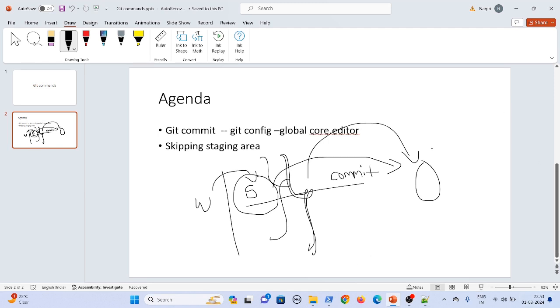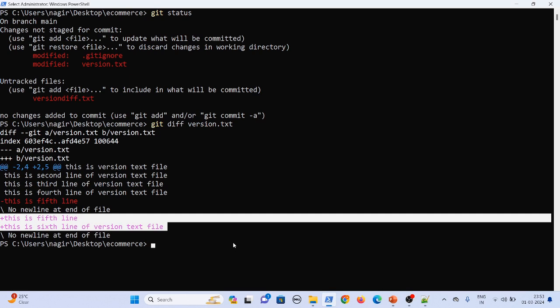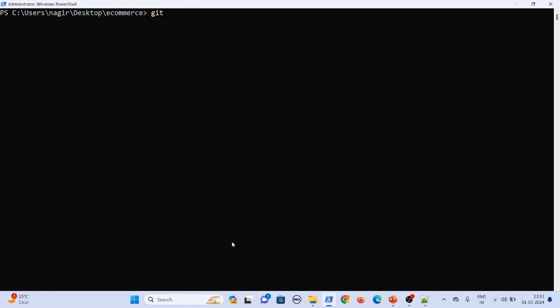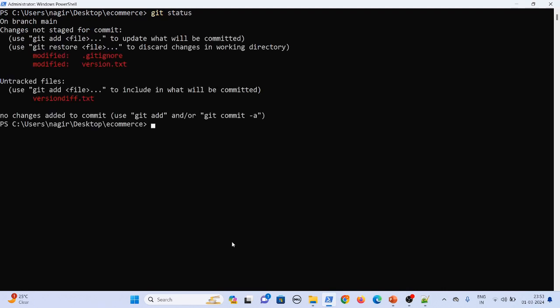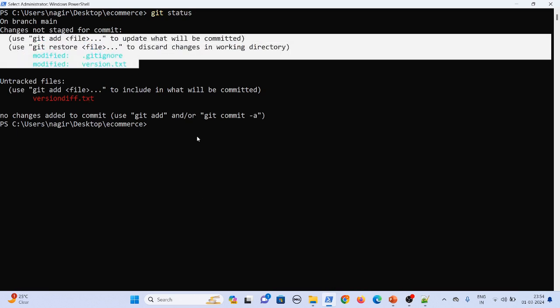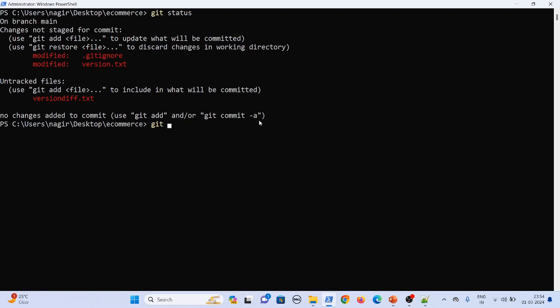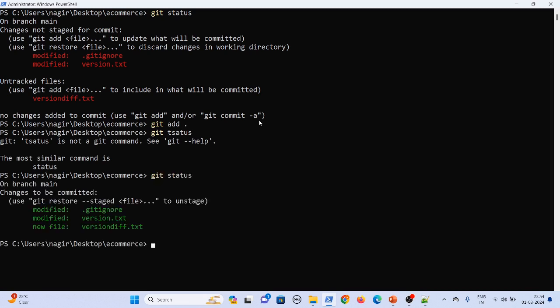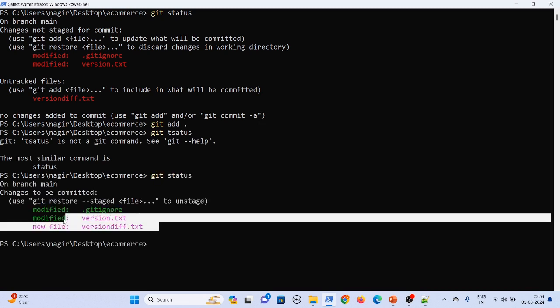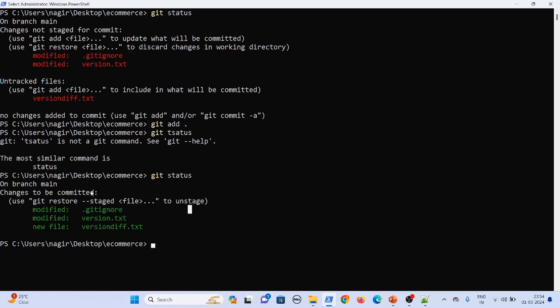Okay, now how to commit it? If you see Git status, you have two files that are not staged. Let me stage these changes. Git add, I'll stage all the changes. Now when I run Git status, these files are present in the staging area. If you see here, changes to be committed.